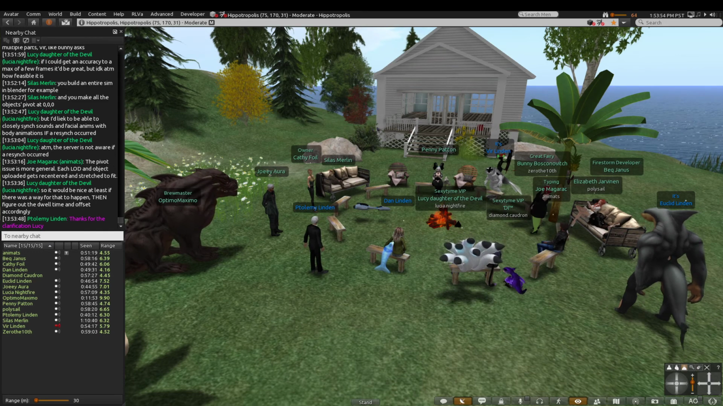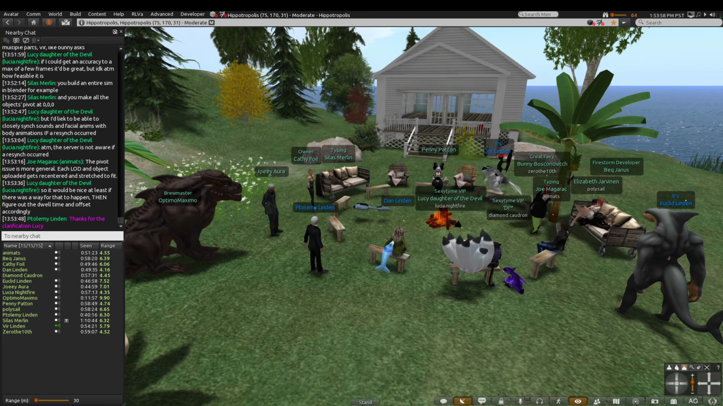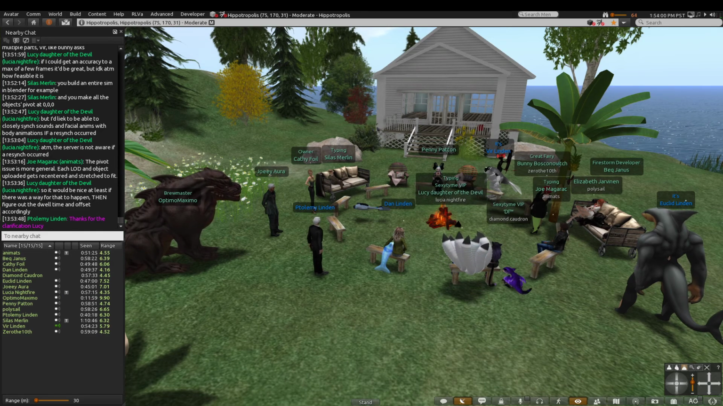Yeah, Lucy, I'd be really interested to see a JIRA on this, because there's a lot of ways you could potentially approach synchronization, and I'd like to understand the use case better first, exactly what you're trying to accomplish.